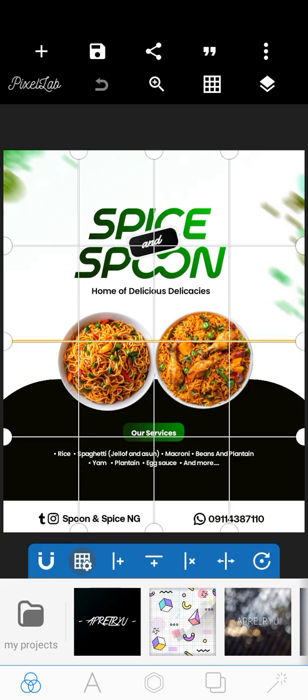This is my middle line. You can see this is my middle line. Everything is there at the middle. So for all the designs I'm doing, all my elements, I'm centering them to the middle. I'm centering everything to the middle.